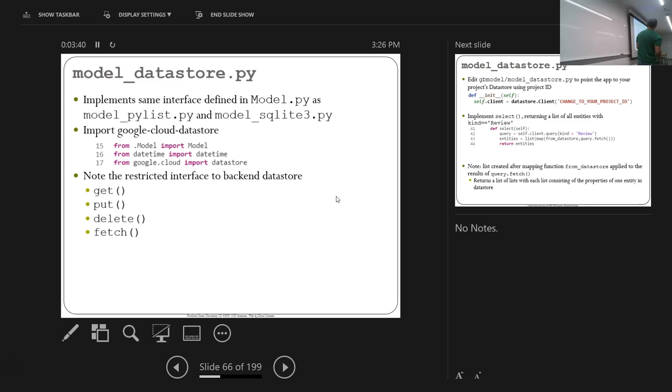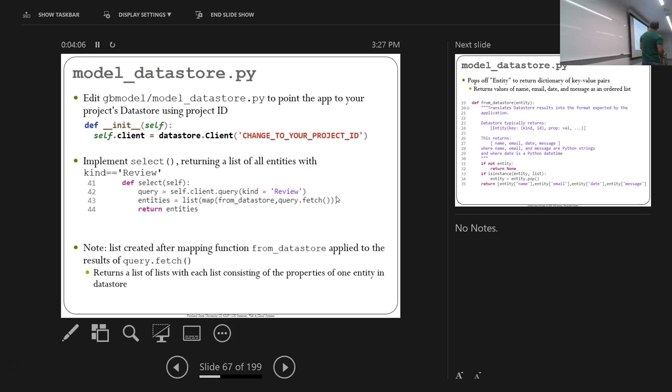And then model_datastore is going to implement that same interface as the abstract model had. From here, I'm going to import from google.cloud the datastore library, the datastore Python package. Through this datastore package, I'm going to do some gets, puts, deletes, and fetches in order to implement my app. In order to implement my model, and that's what this does.